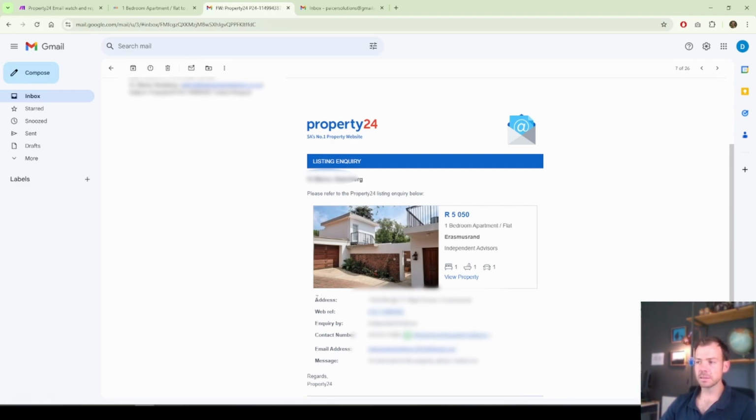So here is all of their information. Please reach out to them. What usually happens is the property agent would receive an email like this, and then within the next 10 to 15 minutes, he needs to either send an email or a WhatsApp message to the prospective renter so that you can capture that lead.